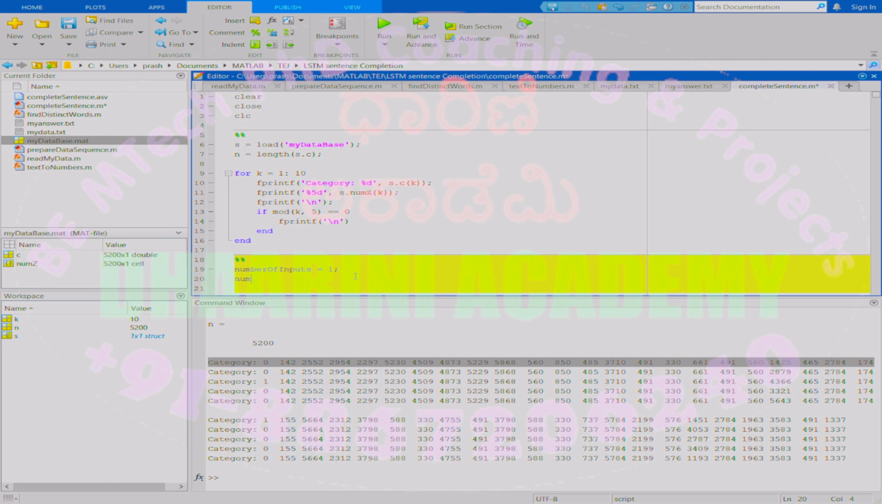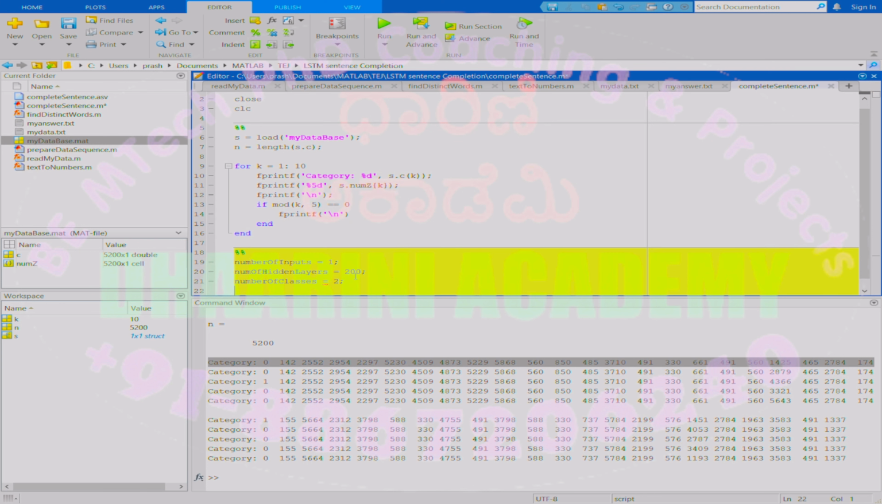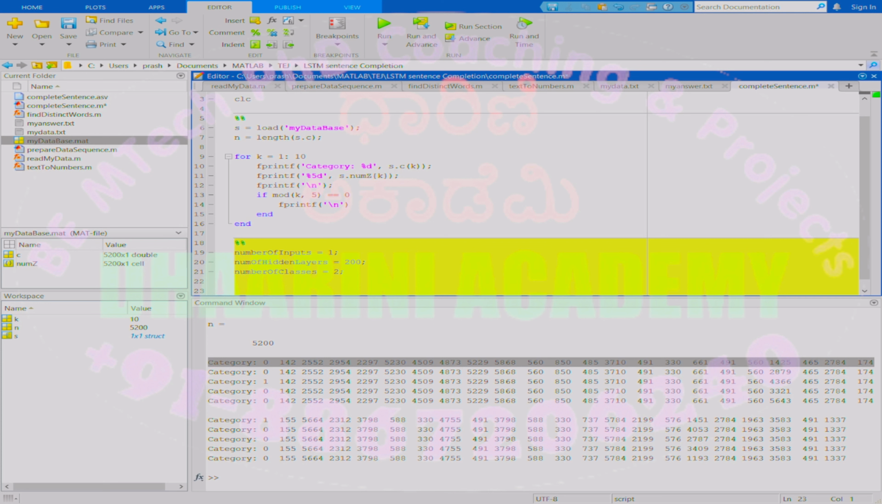Okay, so let's define number of hidden layers. Number of hidden layers equal to how much? Let me define somewhere maybe 200, 250 or whatever. Okay, somewhere in the middle, we'll see. And you need number of classes. Can you tell me how many classes we have in this data set? Given a sentence, the machine will say that it's a right answer or wrong answer, correct? So how many classes? Two, right?